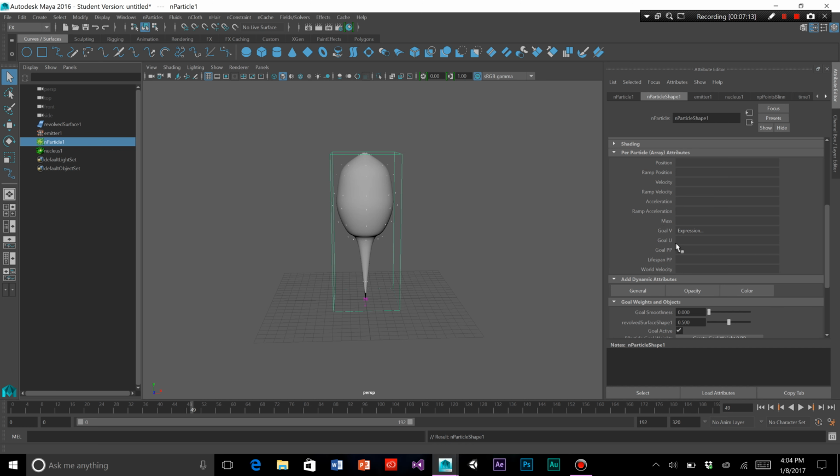And now on goal U, we are going to create a ramp. And let's see how this turns out now. You see that? Now the particles are moving along the shape. That is a very good thing.